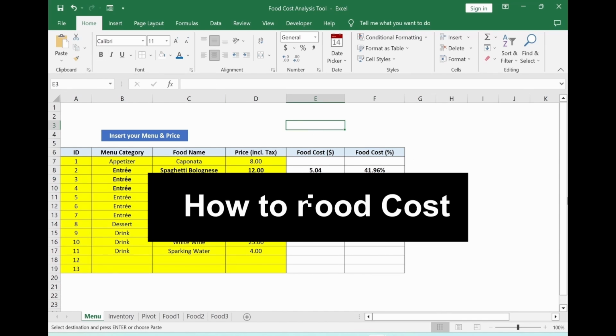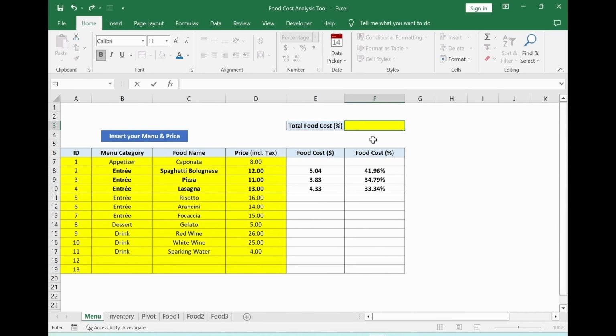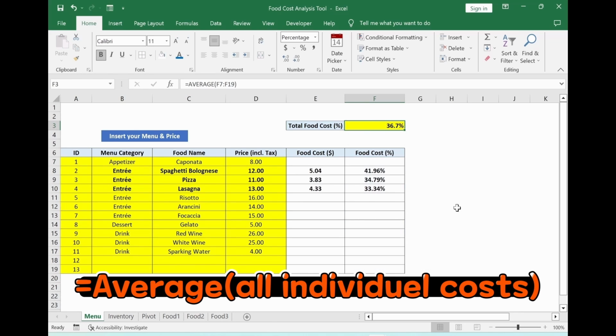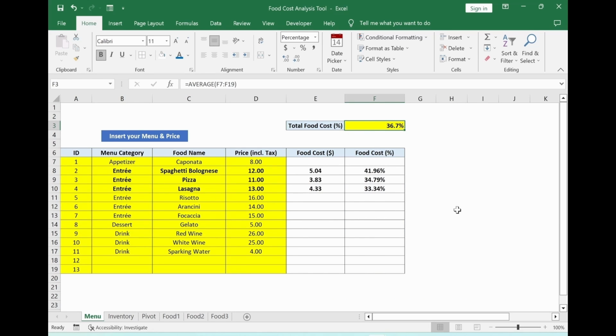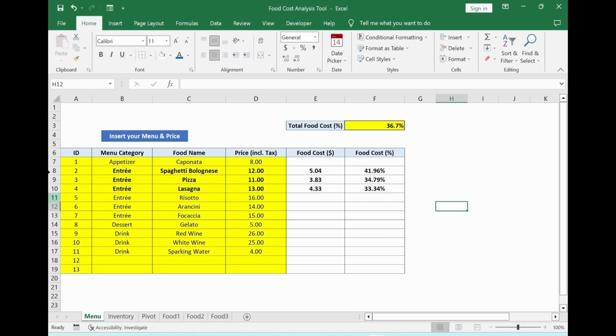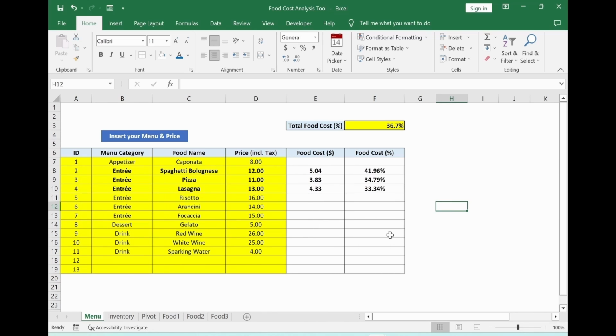So here we make the total food cost for the restaurant, which is going to be equal to the average of your food cost. This is the total food cost for your restaurant. According to Google research, a total food cost of around 30 to 40 would be good enough. Next, even though we did all this nice fancy analysis for our restaurant, we also have to consider sale volume, which is very important. Let's move on to that part.